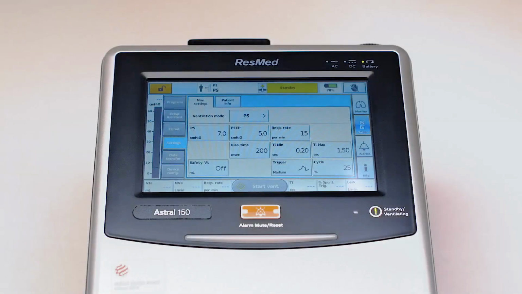All right, welcome, and thanks for viewing our 5 steps to set up for your Astral ventilator. Regardless of if you're a new user of Astral or an existing user, we're hopeful that these steps to set up will actually help improve the efficiency of your patient setup so you can focus more time on your patient care.